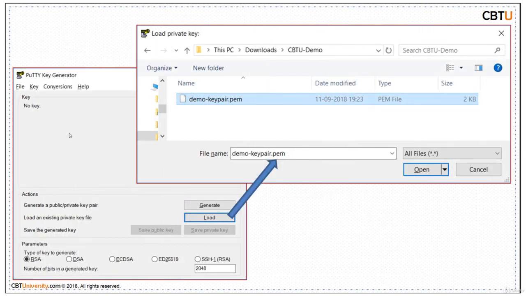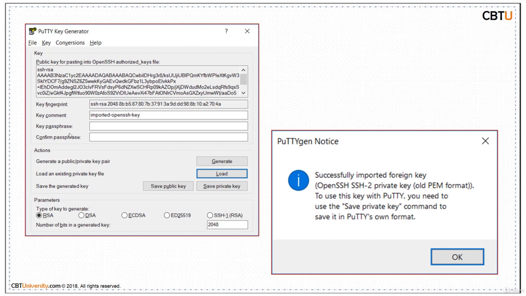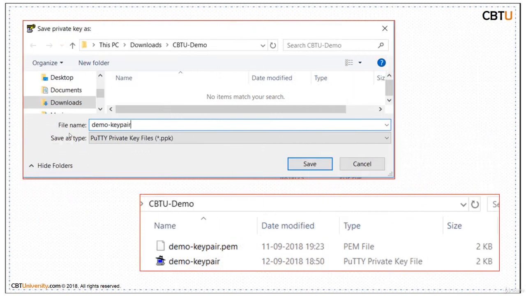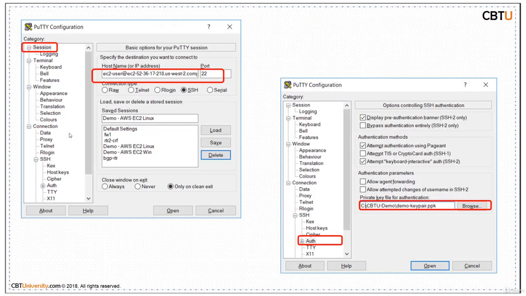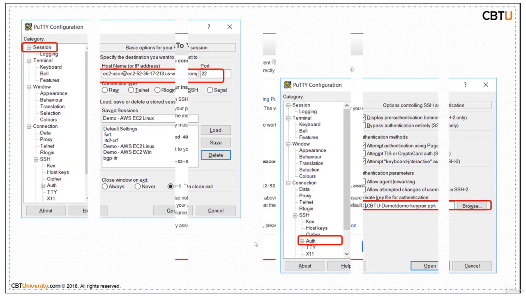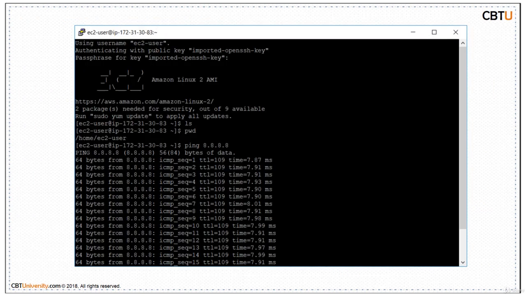Open the PuTTY key generator, click on load and open the .pem file. Now add a passphrase for extra security. Now click on save private key. This will save as a .ppk file. Open PuTTY and in the host name you enter ec2-user and the public DNS which was assigned to our instance and the port 22 SSH. And to use the private key, let us select SSH auth and browse for the ppk file. This is the PuTTY connection screen. Connecting to a Linux instance using PuTTY.